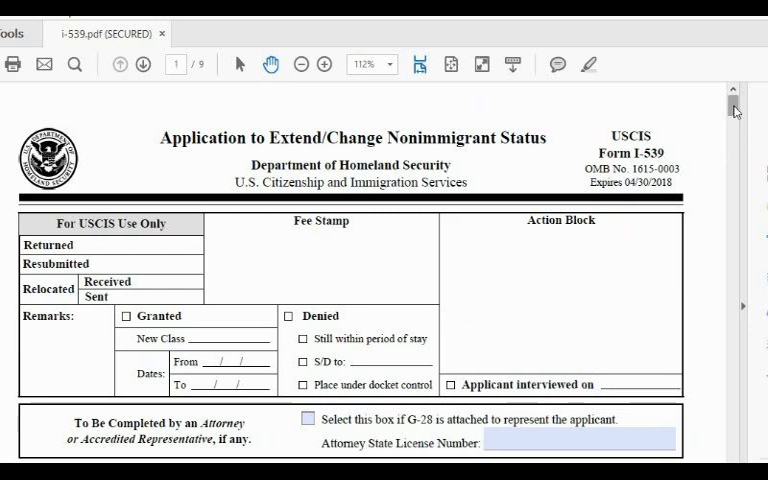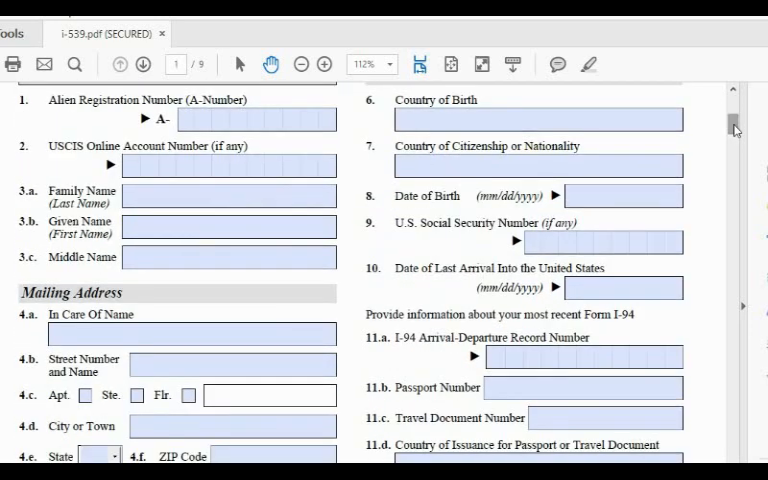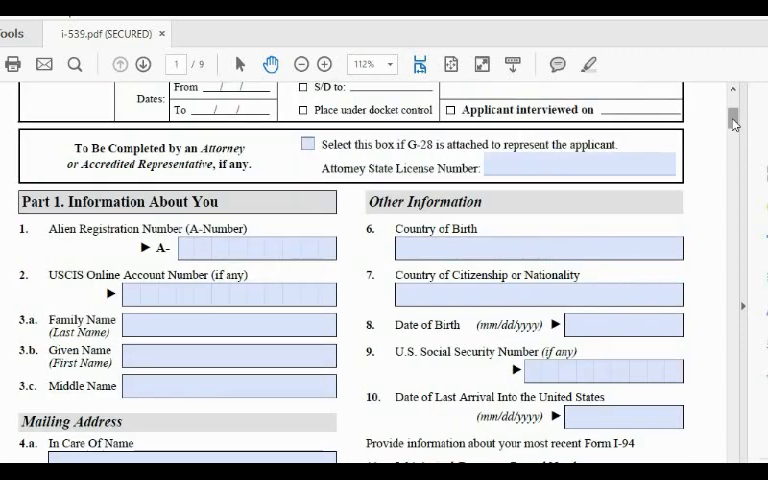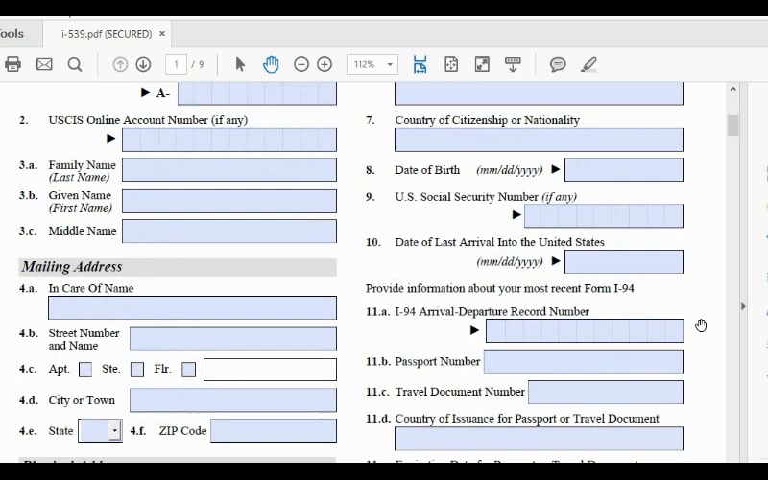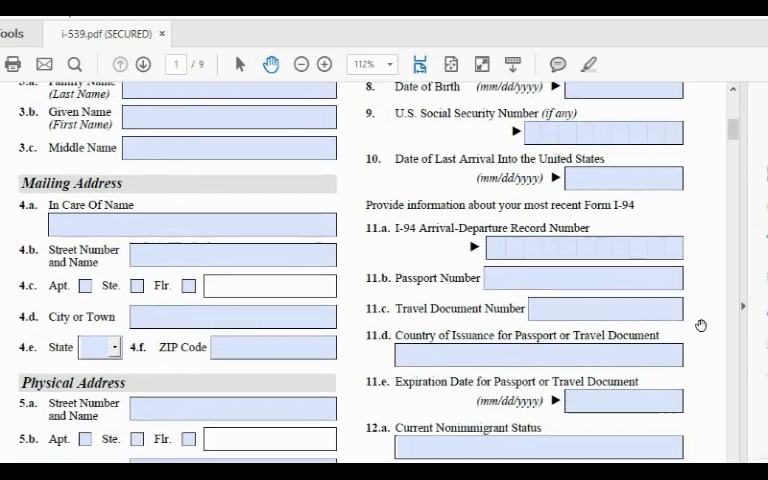Okay, so we're gonna start this form with part 1. Part 1 is information about you, the person who is filing the form I-539. So over here, 1, you put your alien number, your A number. 2, you put your USCIS online account number if you have one, your last name here, your first name, your middle name, and then on 4, this is where you're gonna put your mailing address. So the address where you receive your mail.